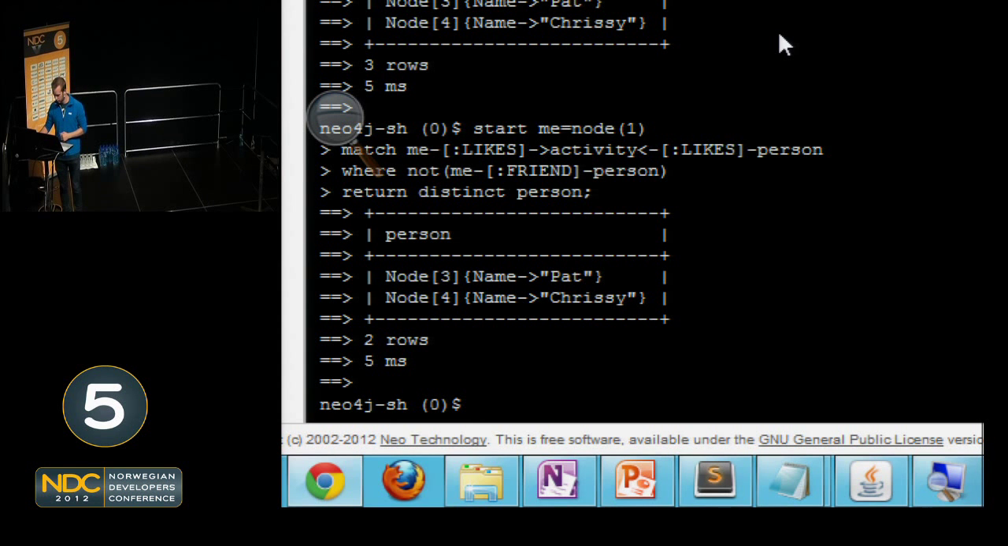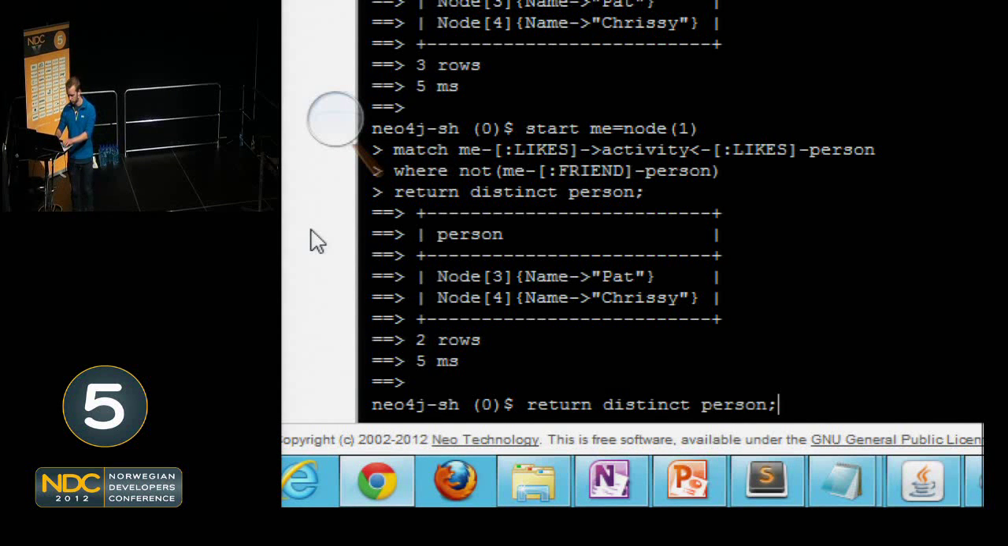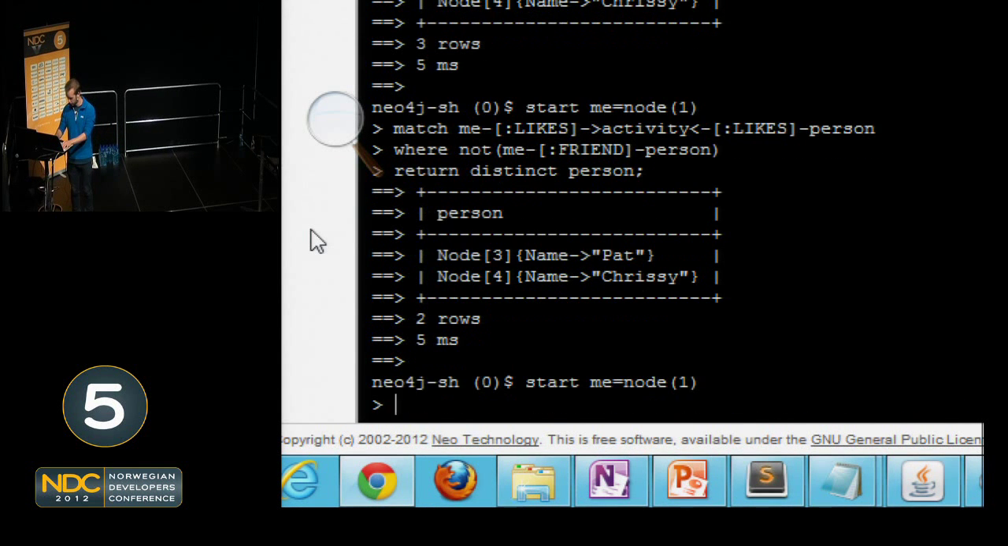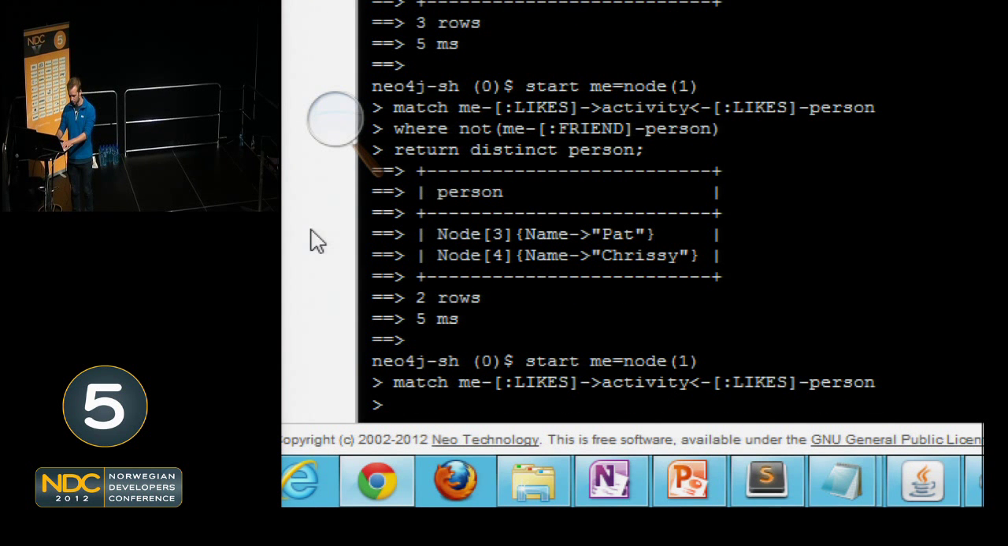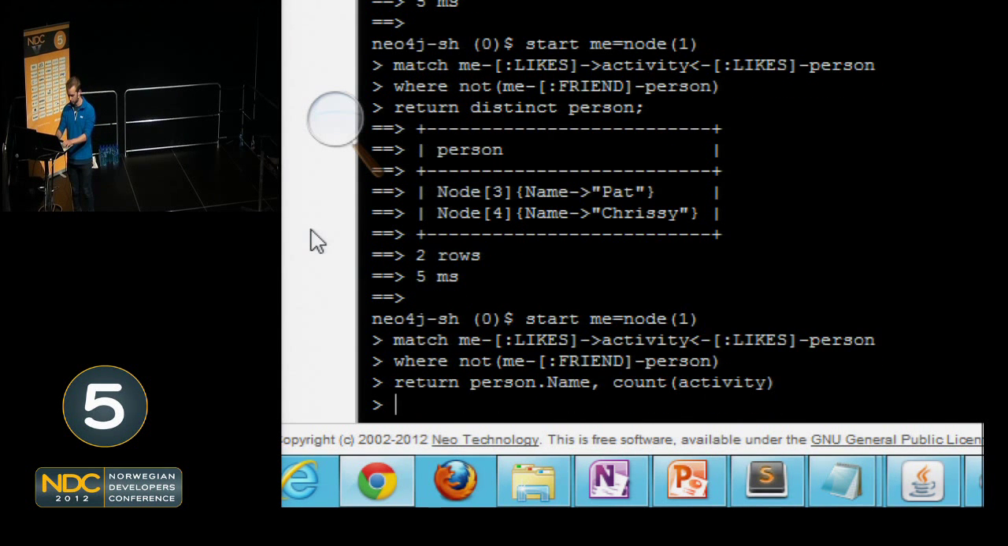What this also lets us do is run some more projections, where I have a more complex domain structure. So I can say start with me, match the other people who like the same thing, where I'm not friends with them, and then instead of just returning the person, I want to return the person's name and a column. So we're going to create a table here out of a graph database, or a projection, with a count of how many activities there are, and I want to order that by the count of activities. So how many activities do I have in common?